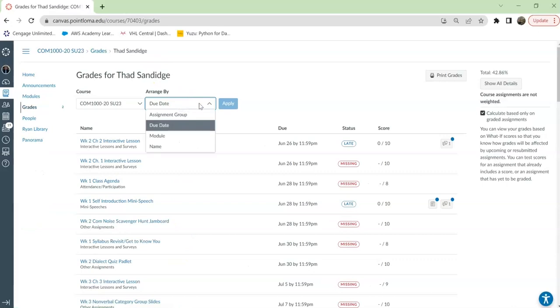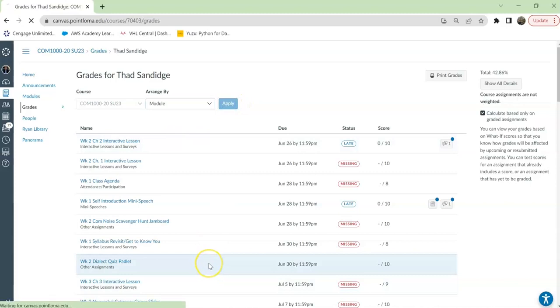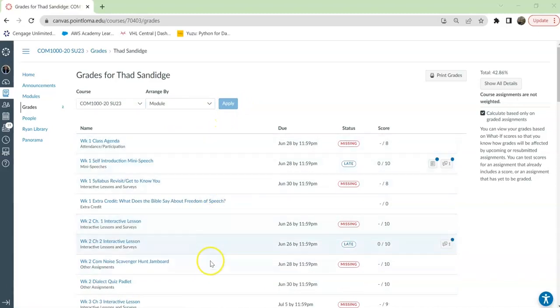Additionally, you can arrange by. So for example, I wanted to arrange by my modules, as in week 1, week 2, week 3. I can arrange by my modules and click apply. Now our assignments are arranged in the same order that they exist within the modules. So these drop downs are helpful for 1, navigating courses, and 2, organizing the grades in your course that best suits your learning style.